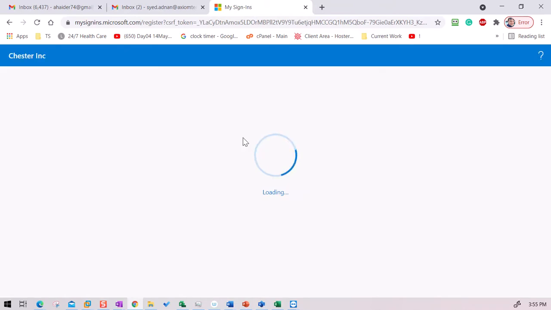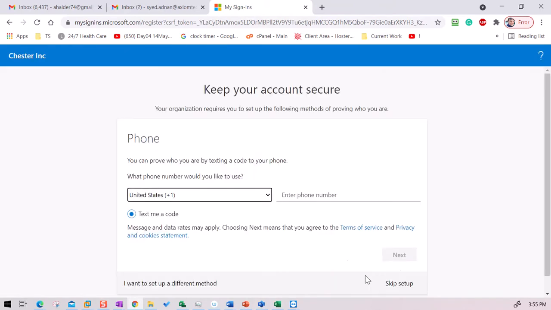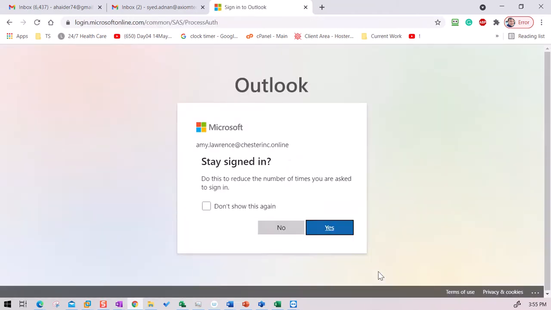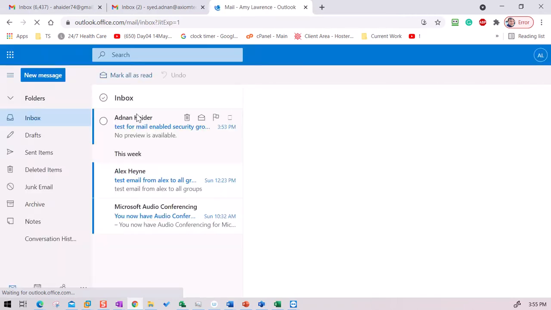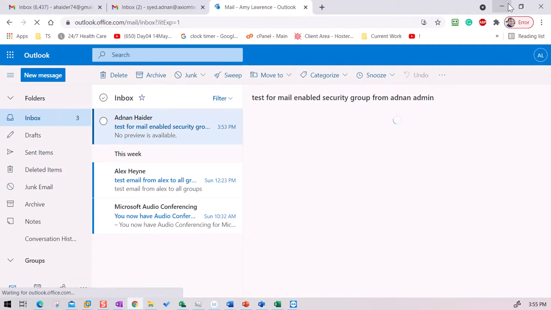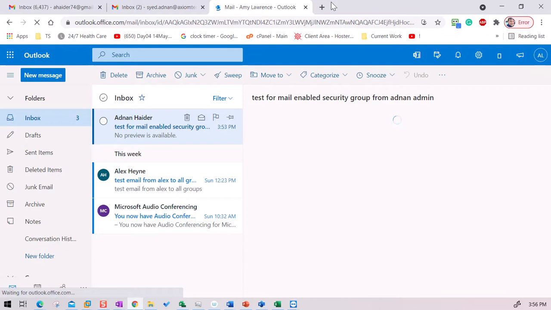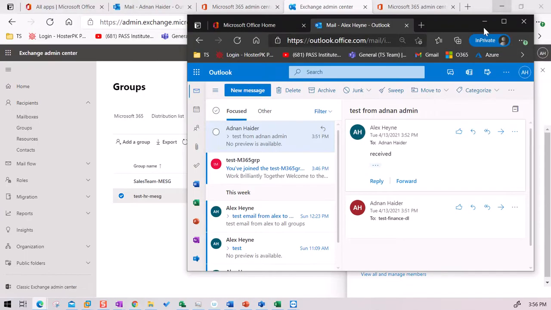So the last test that we are going to do is to send an email to the dynamic distribution list. Now for the dynamic distribution list, make sure that there are some users that have the value sales in their department. Those users will be able to receive an email. So Amy is logged in, and here we can see the test for mail enabled security group is right here within Amy, and I'm going to reply back. It is still opening, so I can come back here.